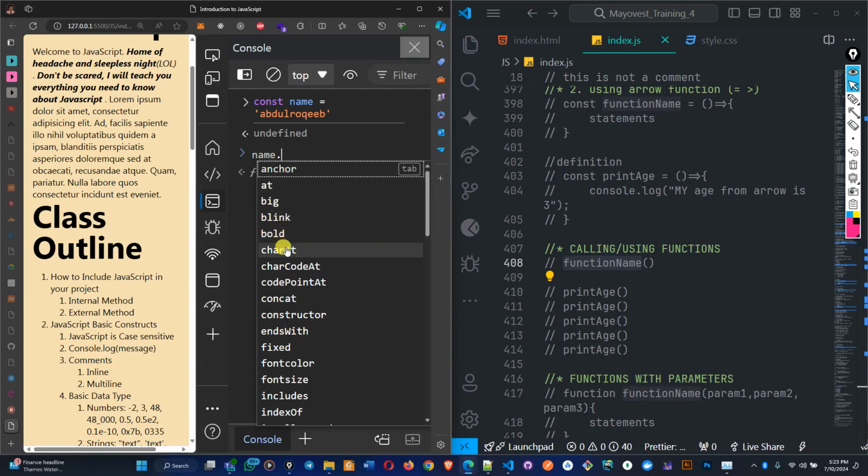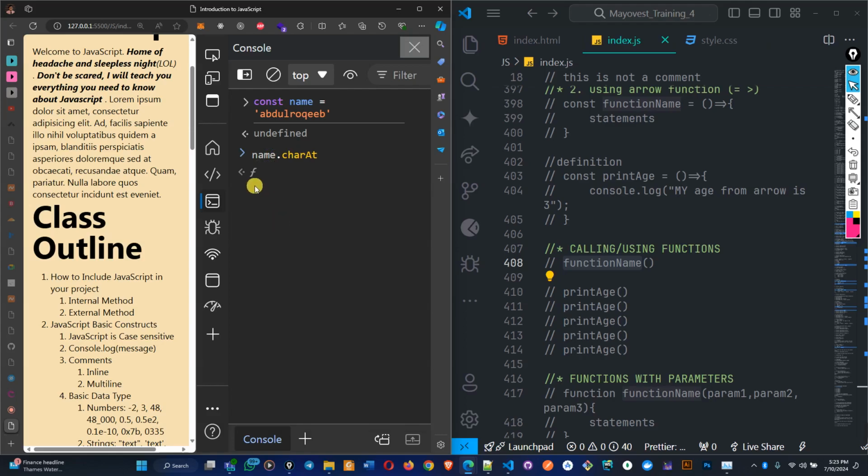And one of the things here is this charAt. Can you see what it's showing? It's showing F. Anytime JavaScript shows this F, it means that it's a function.